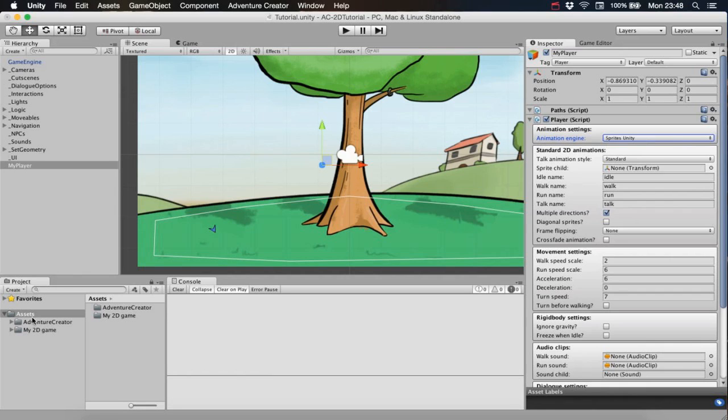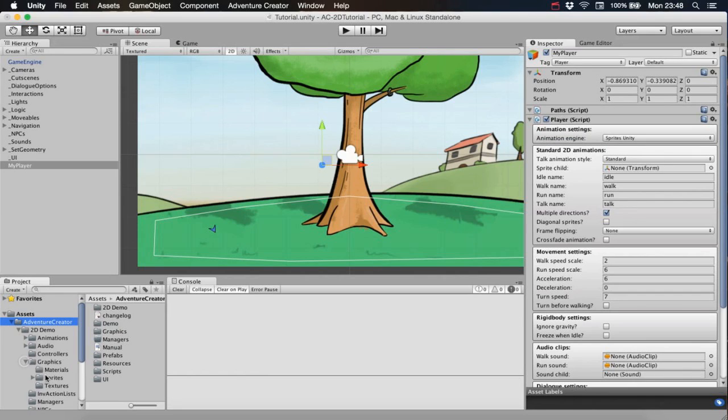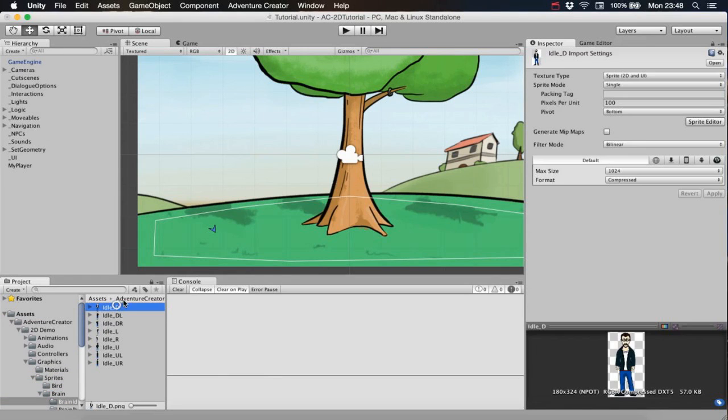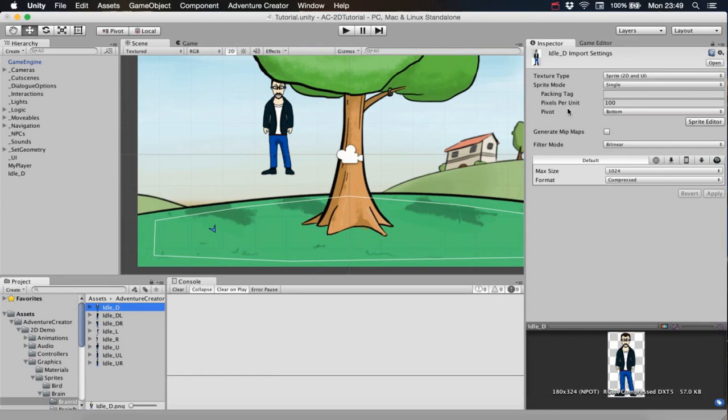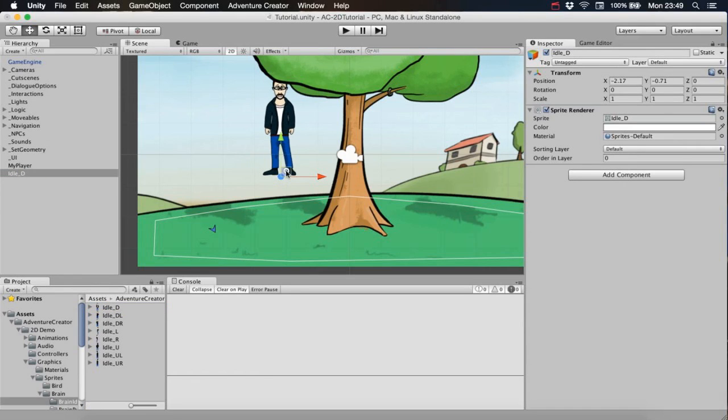So we'll find it, again I'm going to be using the 2D demo assets, in Adventure Creator, 2D Demo, Graphics, Sprites, Brain, and then Brain Idle. For now, I'll use the idle_d sprite. It doesn't actually matter which sprite we use for the moment because we'll be overriding it with animation, but I'll use the idle_d, which I should point out has a pivot at the bottom so that he's pivoting around his feet.